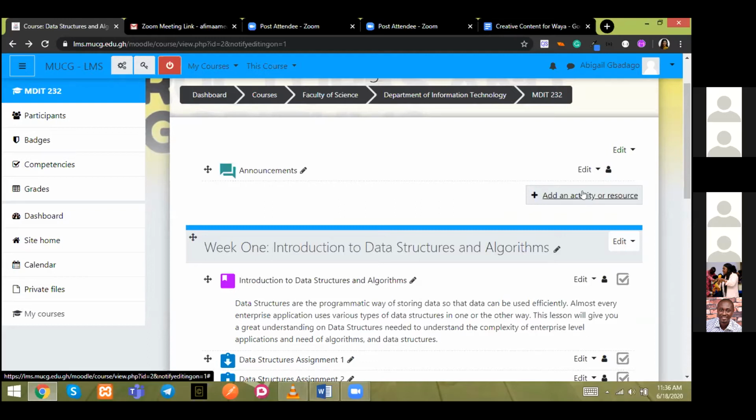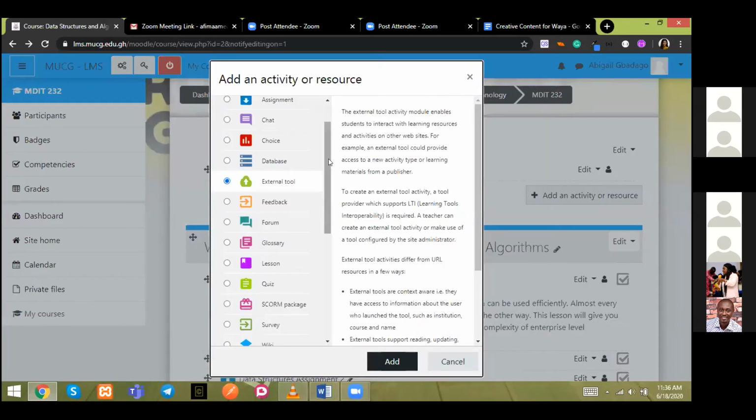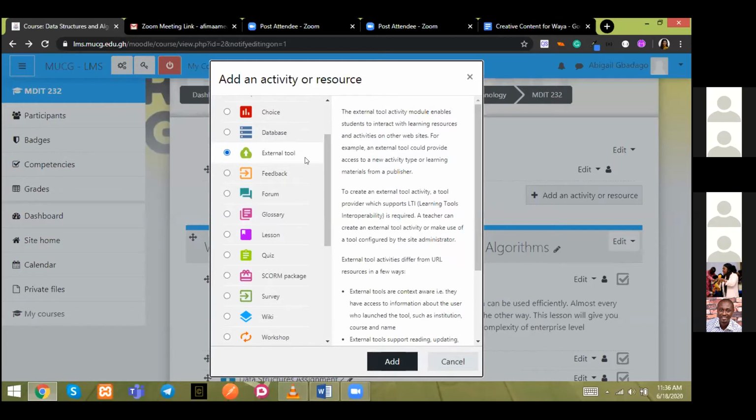Okay, so back to what I was saying about the activity and resource. You click on activity or resource, add an activity. I was at external tools. I was talking about having an external URL or learning tool that you want your students to go and learn on. So you could add that as an external tool.